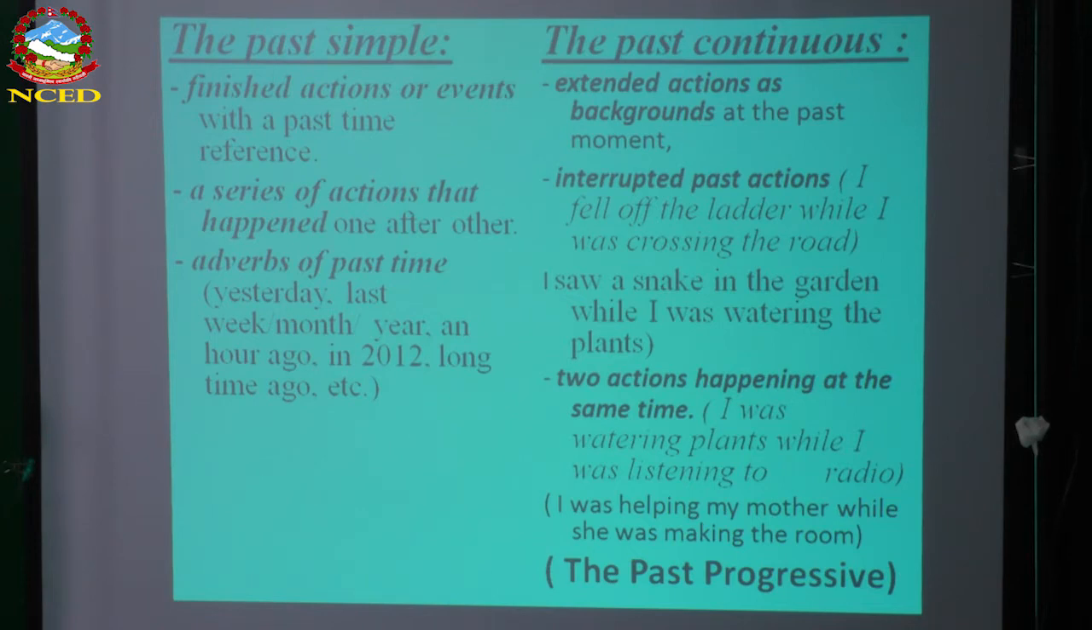Okay, I saw a snake in the garden while I was watering the plants. I was watering the plants here. While I was watering the plants, what is it? It is an interrupted past action. And what happened at the time? I saw a snake.